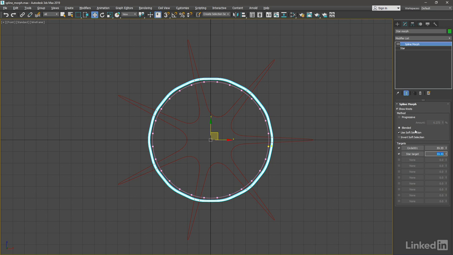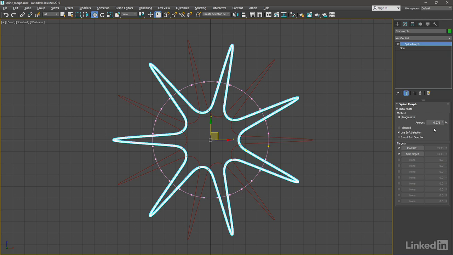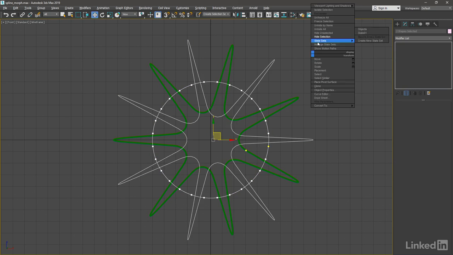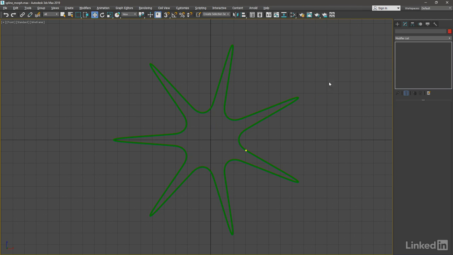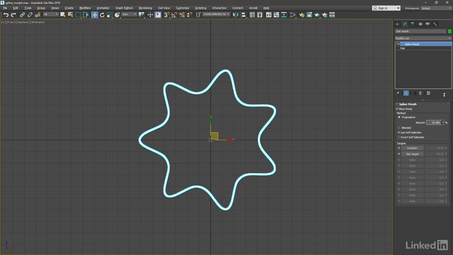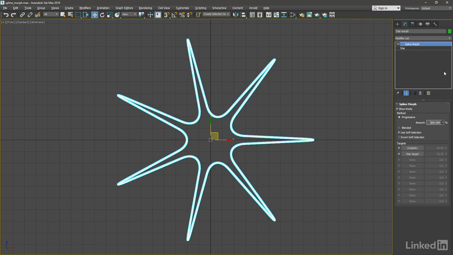Okay, well in this simple situation, I just want to use that progressive mode and maybe attach some data to here, maybe keyframe it or apply a procedural controller to animate that shape. I can hide the other spline objects. They're just targets. I don't need them anymore. So I can select those, right-click, and hide selection. All right, that's how to use the Spline Morph modifier to seamlessly blend between different shapes.